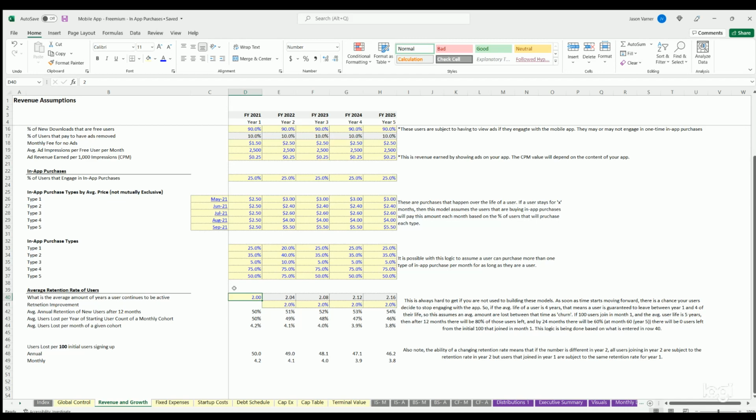Then the nice thing here with retention rate, you can define the expected amount of years that you think users are going to be active, and that will define how long each monthly cohort of new users that joined is going to exist for. And I broke it down here into essentially annual retention rate of new users after 12 months, so 50%.